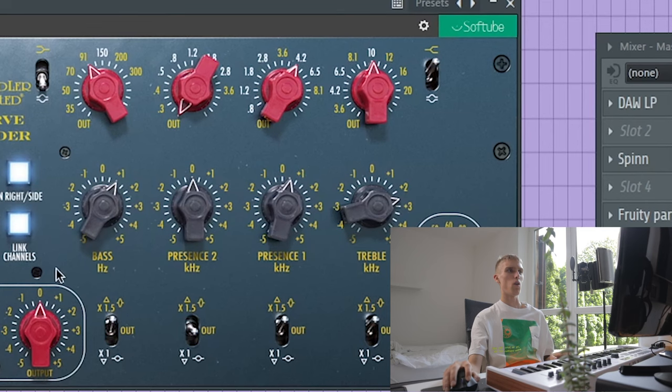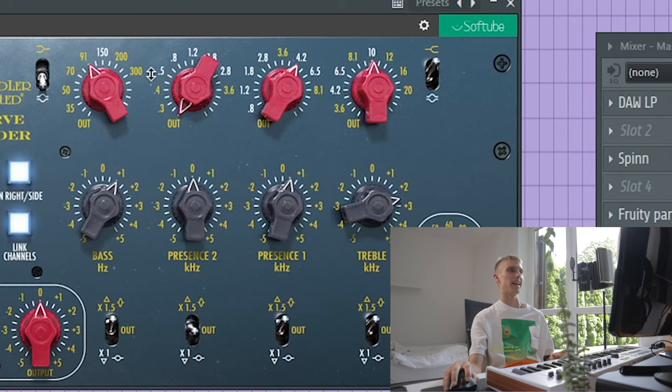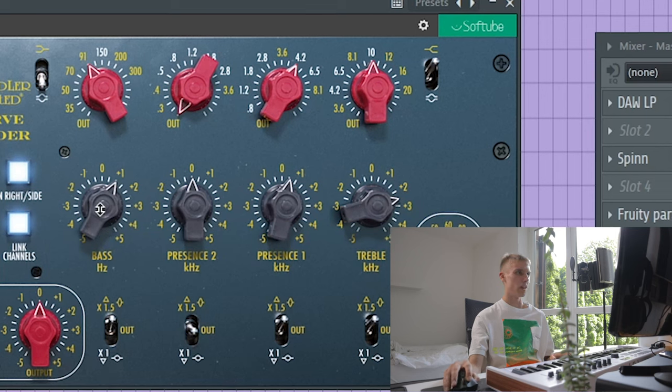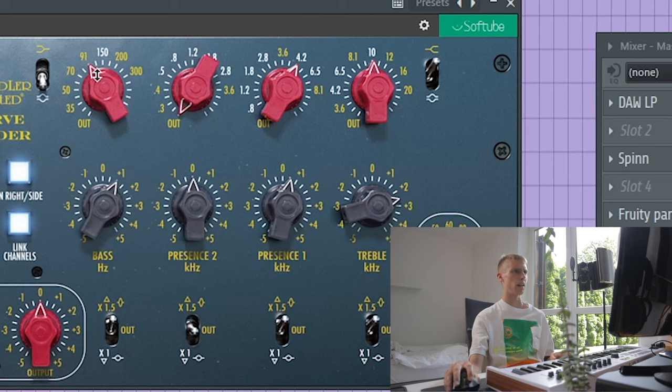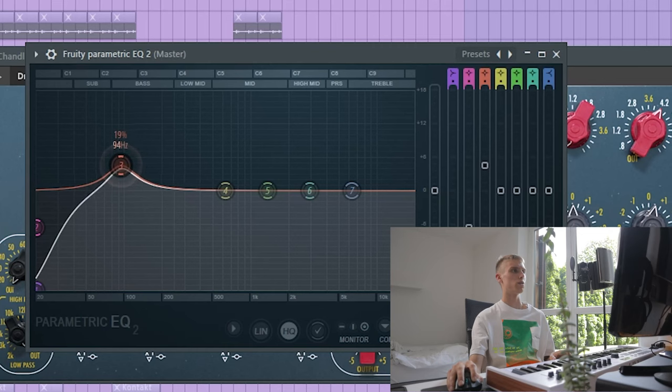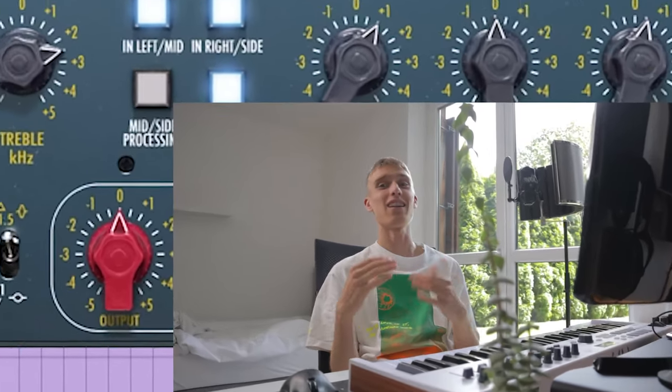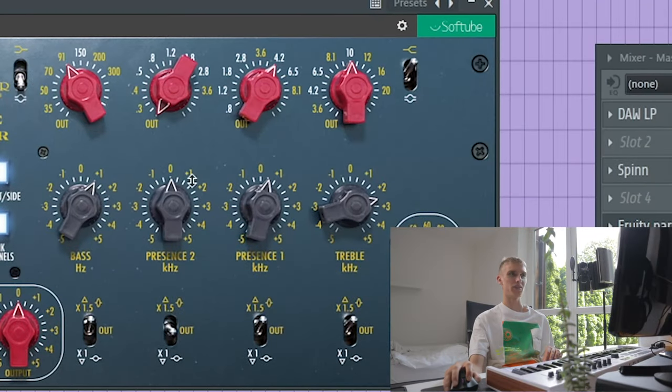You just got these four bands right here, which you can select the hertz of. So for example, on this lower band right here, we boosting a bit of 91 hertz, you know, and obviously this is an analog modeled EQ, so it's not gonna do the same thing as boosting 91 hertz right here. It's gonna have its analog modeling thing going on in the background that just EQs it in a different way, you know. On this next band, doing nothing right here.